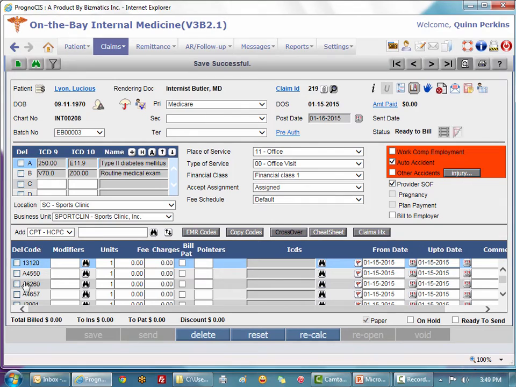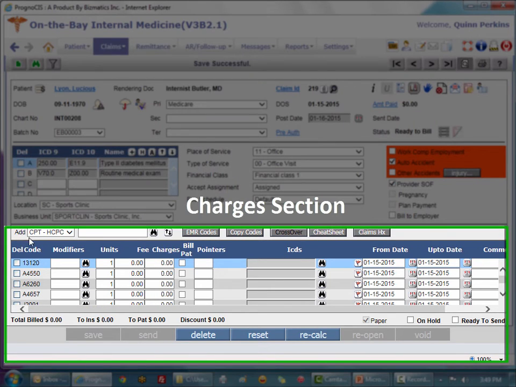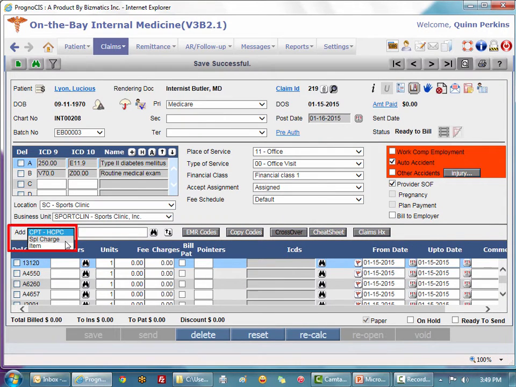Now the bottom part of our claim screen here is our charges section. You'll notice you have the ability of adding a new charge. We have CPT HCPC by default, specialty charges or items, depending on if you have over-the-counter items that you've created custom codes for. Special charges are billable to patients, not insurances. You can reposition your charge rows with the arrow, similar to our diagnoses up here.